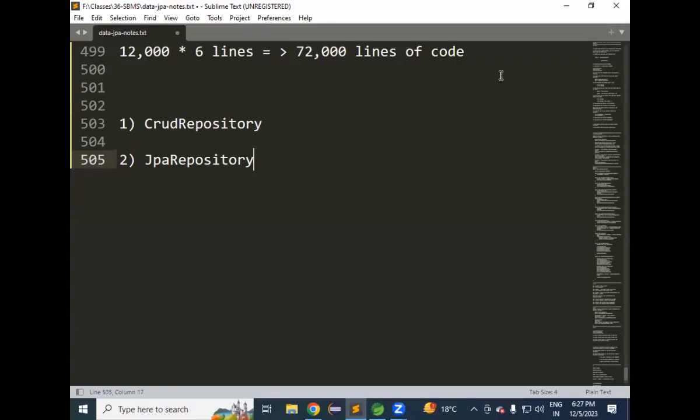Our interface is available. What about implementation? Do I need to provide the implementation or not? Not required. Then who will provide the implementation? JPA will provide the implementation for our interface at runtime. That is called a proxy. Whenever I call context.getBean of my repository interface, I get the implementation object and I call all the methods. Can you tell me what are the methods available in the CRUD repository?